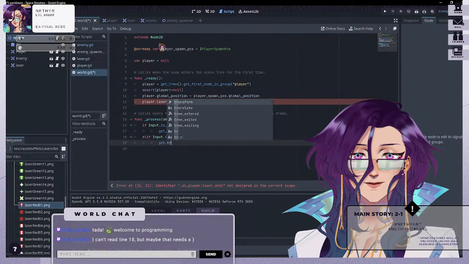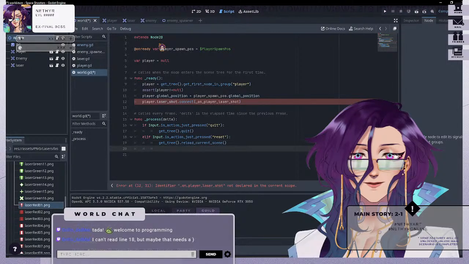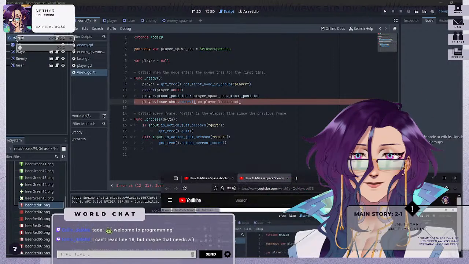Get tree dot reload current scene. Okay, something like that. Yeah. Alright, and then figure out this one because I know we're working on that.